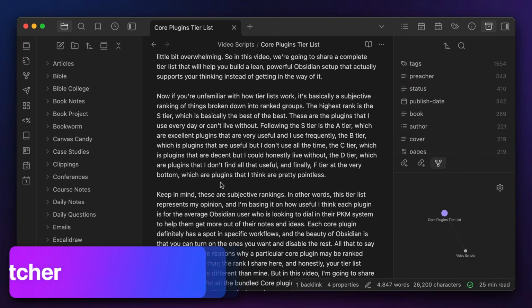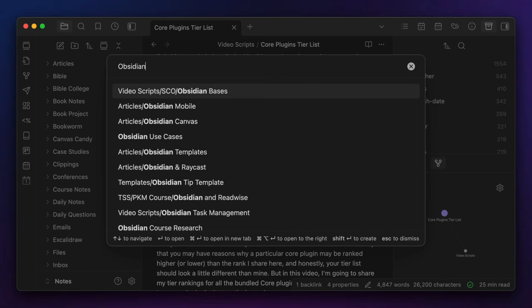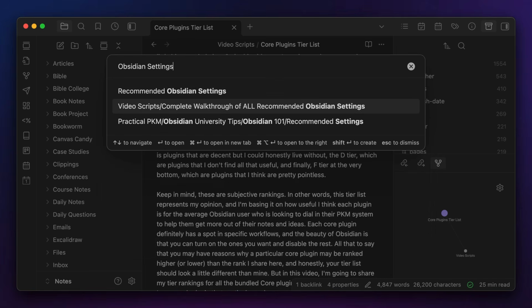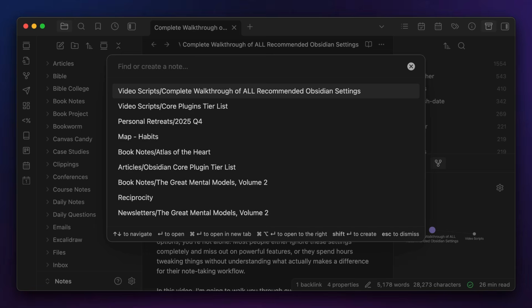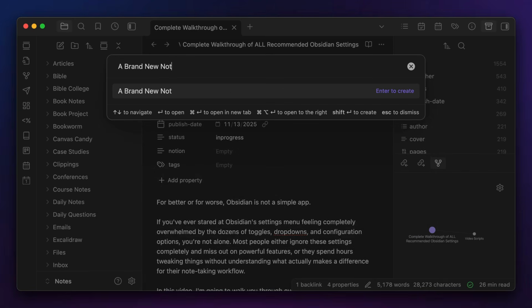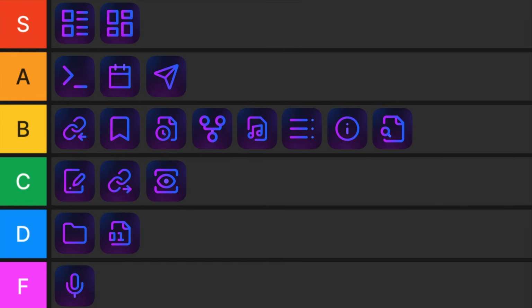The next plugin is Quick Switcher, which lets you search for and open notes using only your keyboard. You can access the Quick Switcher by hitting Command-O on Mac or Control-O on Windows. Then you just start typing the name of the note that you want, select it from the list, and hit Enter to open it. You can also hold the modifier key while hitting Enter to open the note in a new tab, and if the note doesn't exist yet, Quick Switcher gives you the fastest way to add it, as you can just type the title of the note and then hit the Enter key to create it in your vault. It's not quite to the level of the command palette, but still an insanely useful plugin and incredibly underrated in my opinion, so this is a B-tier plugin for me.